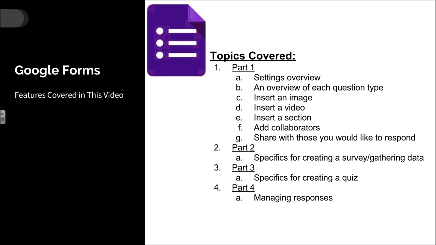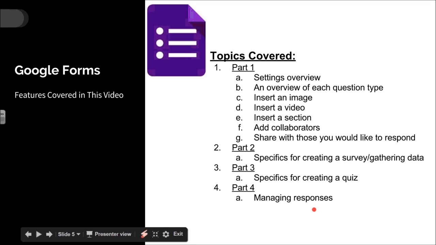That's the first basic introductory overview part, which is part 1. In part 2, I will talk specifically about how to create a form that is used for a survey or for gathering data. And in part 3, I will talk about the specifics for creating a quiz. Those two will be delineated out because I think they are different enough. In part 4, I will talk about managing responses.